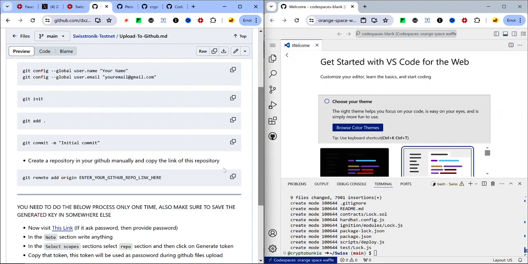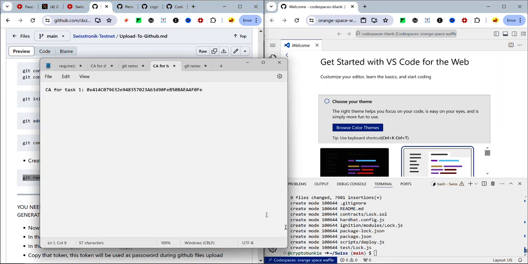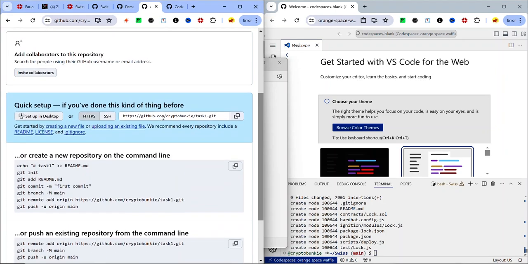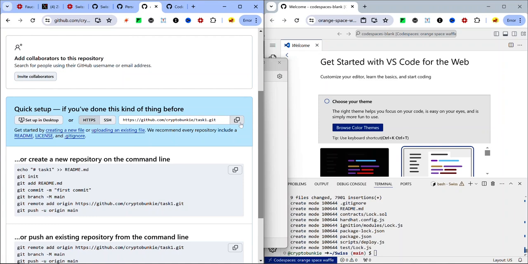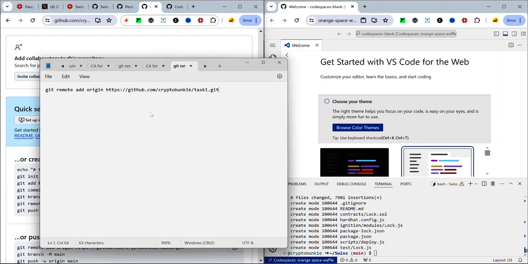And this is where we start pushing our files to the repository. So first, copy the git remote add origin, go to your notepad, paste it here. So remember the link to the git repository you copied in the first step, which is this. That's why I asked you not to leave this page. So click on the copy icon to copy and paste it here.